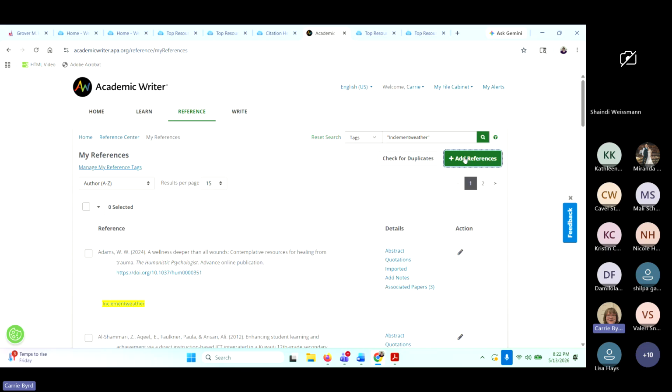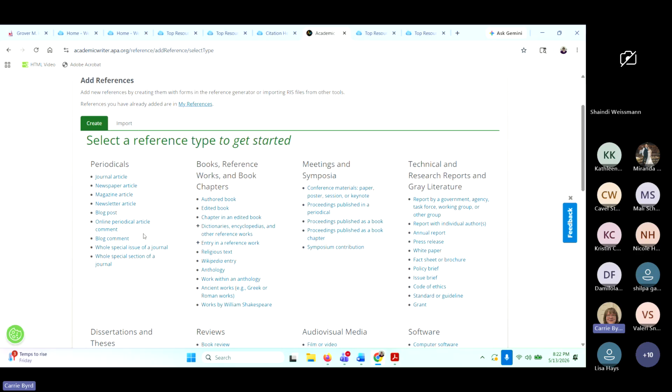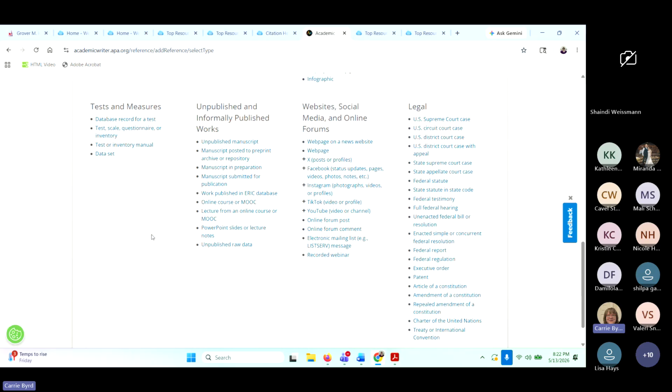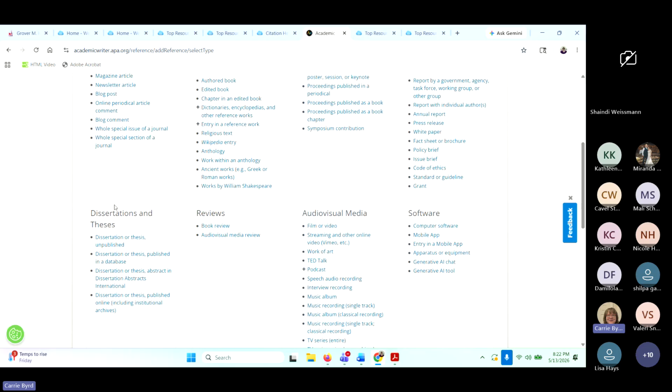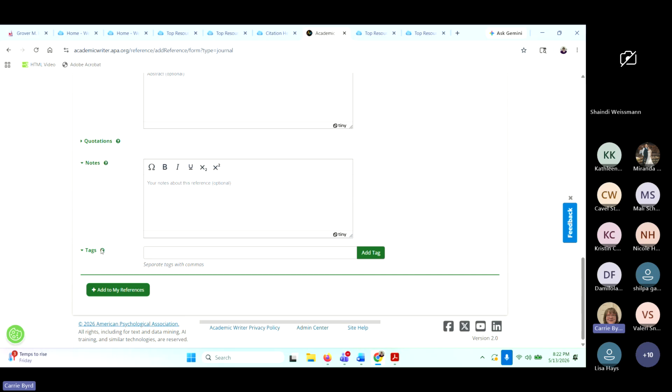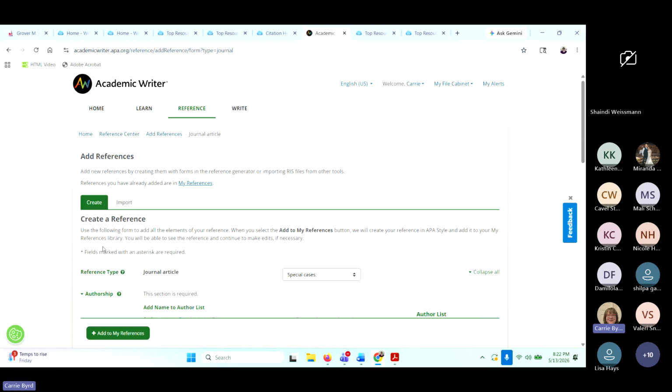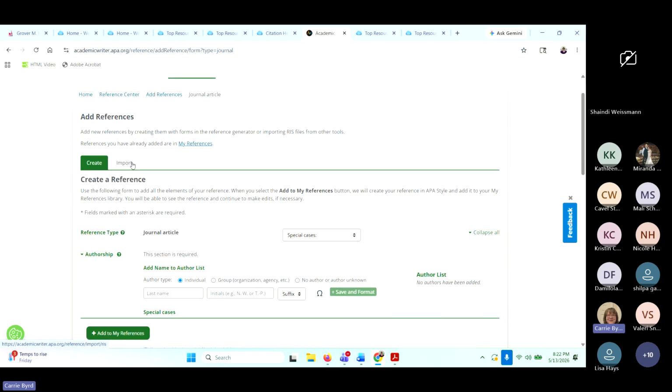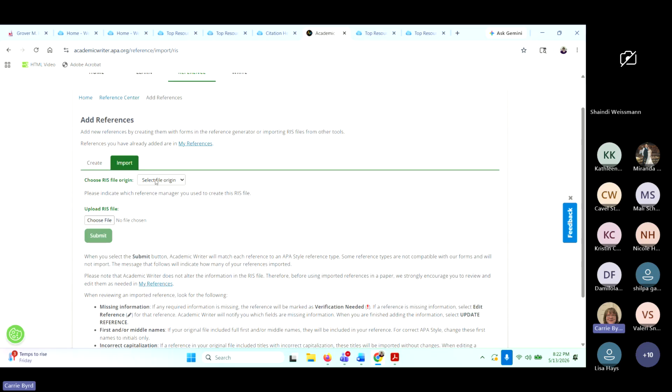I can click Add References, and I can choose what type of reference I want to add from this list. So if I wanted to add a journal article, I will click journal article and I could fill all of this in manually. But why would I do that when I can just import that? So I'm going to click on import and I'm going to select file origin and I'm going to tell you that this does not matter. It makes you do it, but if you don't know your file origin, you're like, did I get this from EBSCO or did I get this from ProQuest? It don't matter, just pick one.